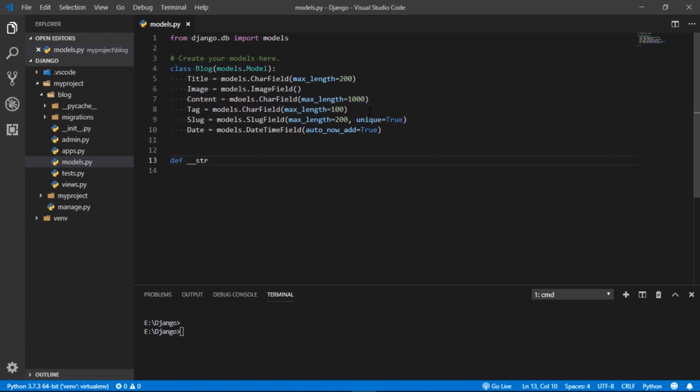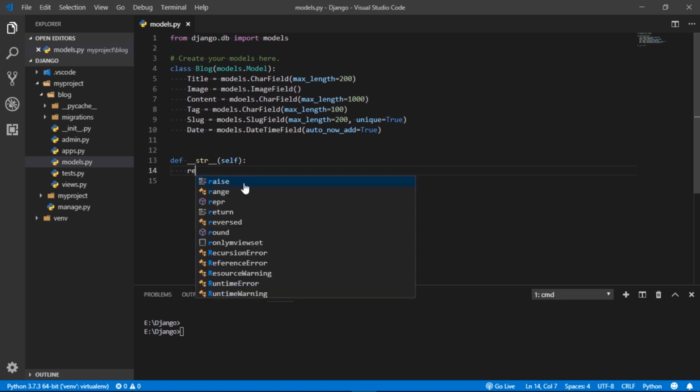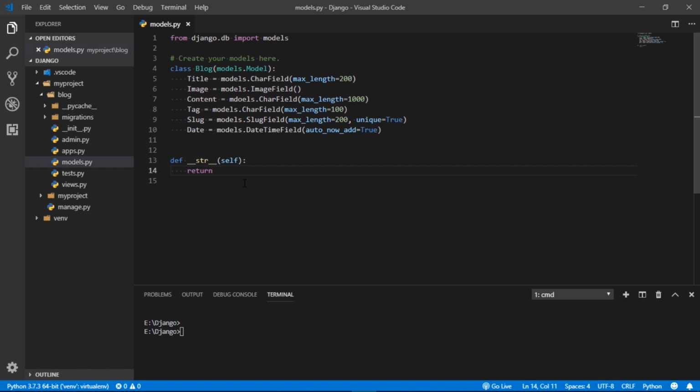So define __str__ and pass the argument self. This is a function for this class. Here we return self.title. Then we migrate this with the database to create all these tables in the database. Here I misspelled something: models.Model. Okay, all the things are set. I should recheck it. Okay, done.